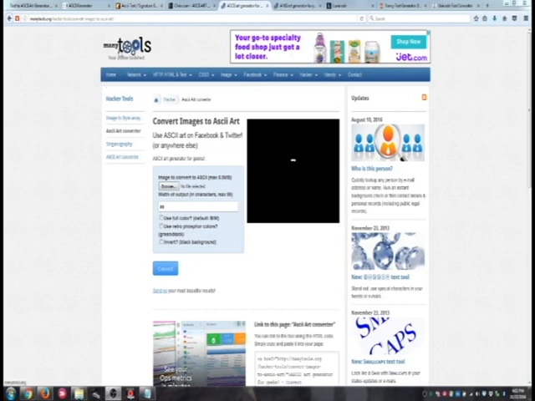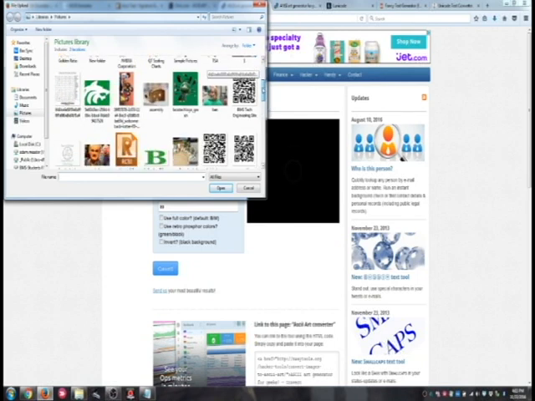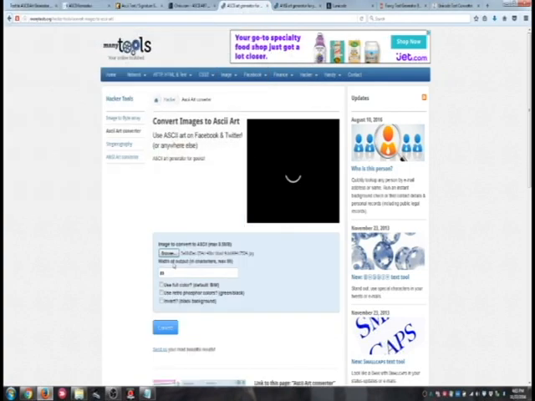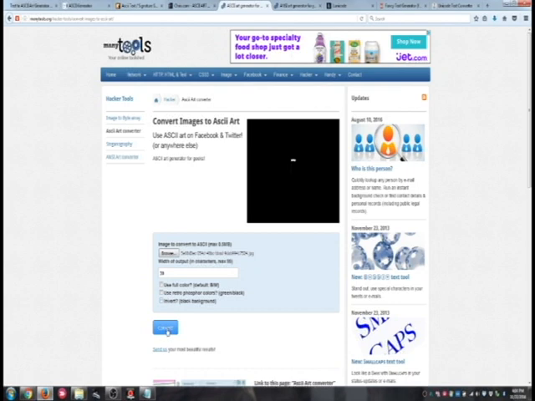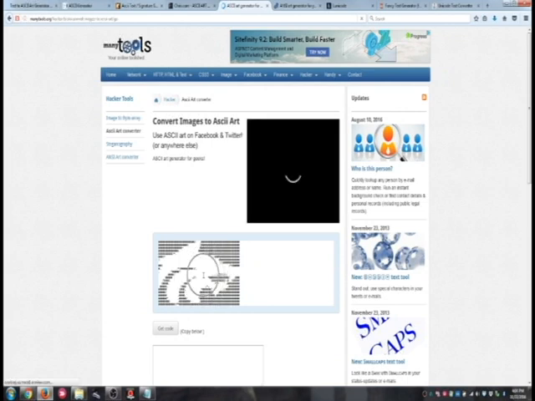Okay, something else you can do is use a site called Mini Tools, and they have something called Hagger Tools, and on there you have an ASCII art converter. This converts images to ASCII art. So what I'm going to do now is browse for a file, and I think I'm going to get the Buford Wolf logo here. I'm going to click Open, and I'm going to change this to 30 characters right here, because I don't want it to be too wide. And I'm going to click Convert. That will then give me a design here.